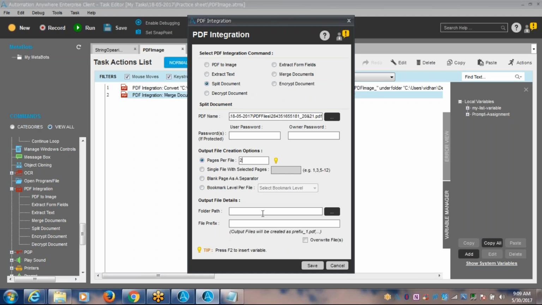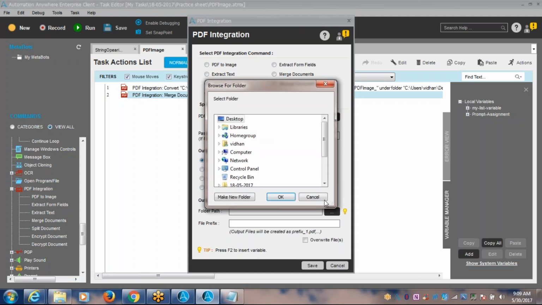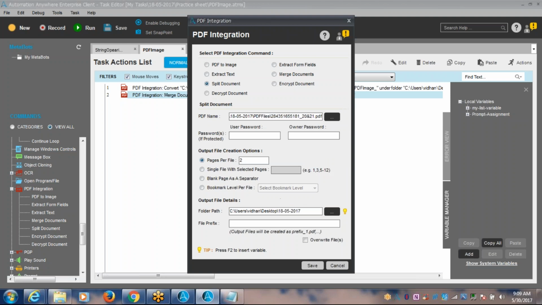Specify the folder. To which folder do you want to put this? I say this folder. This is the folder I want to put it in. Then the prefix. What is the prefix? PDF, then underscore iPhone, whatever you want. If you want to separate with something, you can do it. Or else just this is enough. Override.